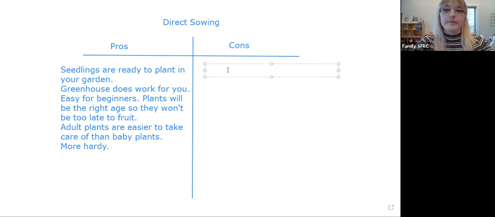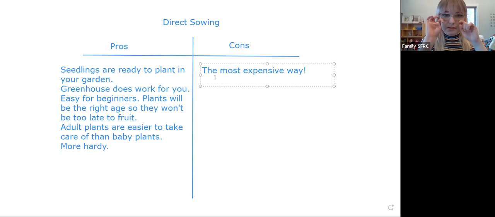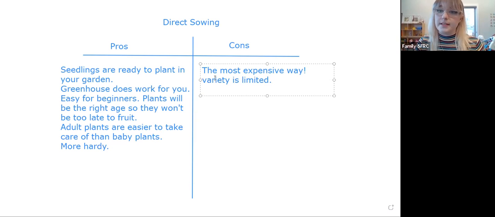Okay, cons. This is the most expensive way to start your garden. Plants are expensive. The greenhouse has put a lot of energy into making these plants. Yes, and variety is limited. Like I said before, more variety with seeds, less variety with plants.